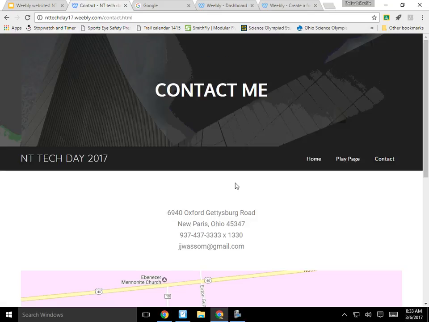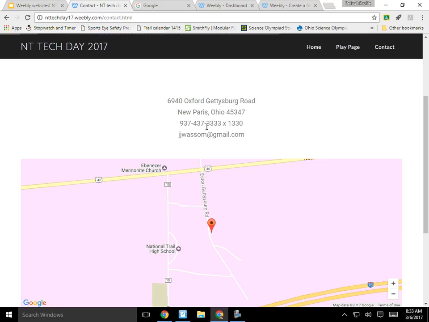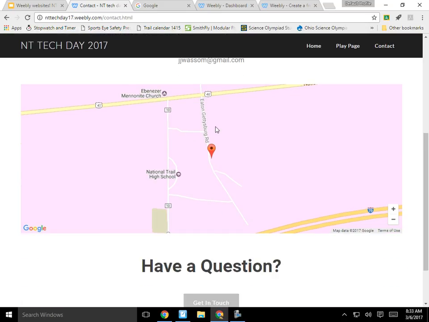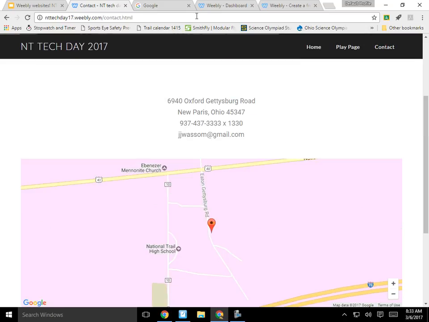The contact page on these are pretty cool. It has a spot where you can obviously put your contact information, and then it even has a map section down here, and when you edit that, you can type in the address you want. So I put the address of the school there.